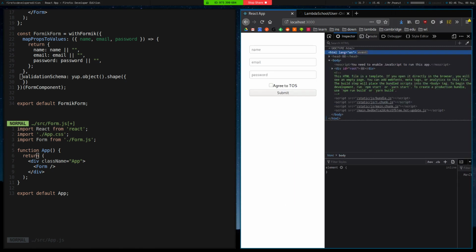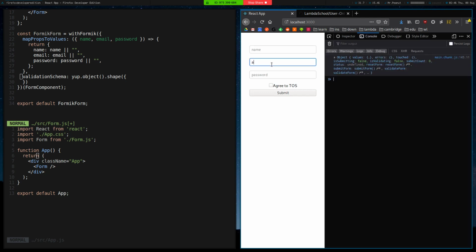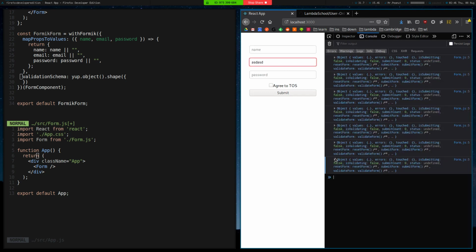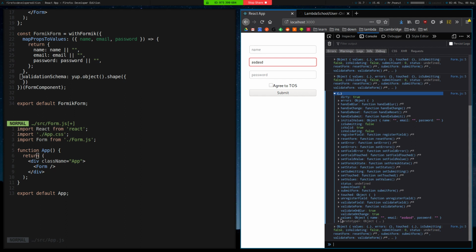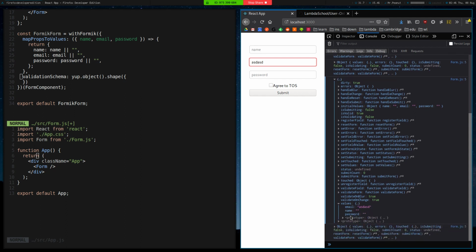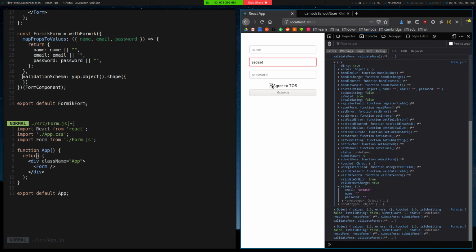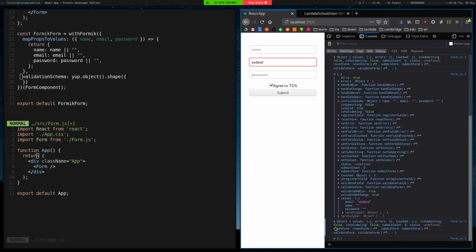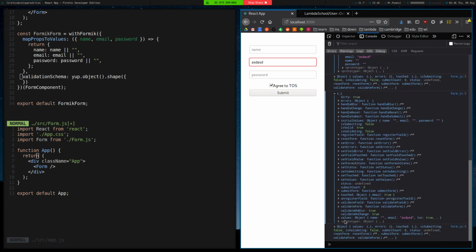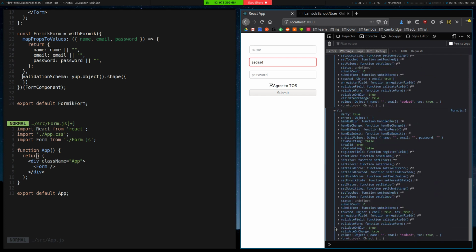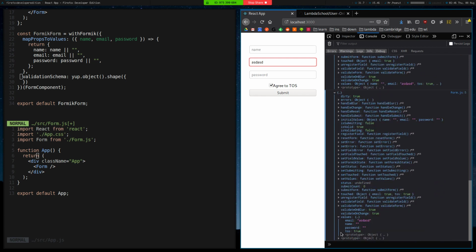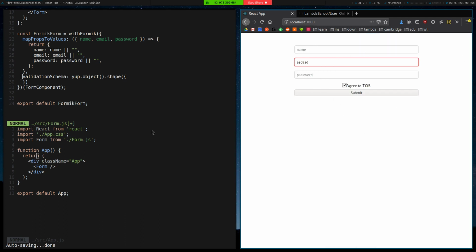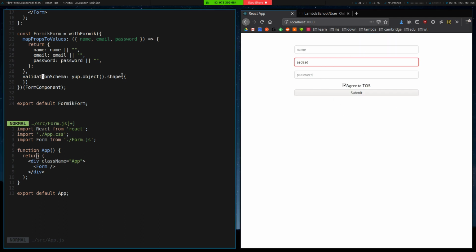So let's look in our console and let's double check that. So we see that our values are this object, and we have name, email, password. If I click this box, where are we? There we go. Now we also see terms of service in there, and we'll deal with things not showing up in there in just a minute. So we have this set up, and now let's try to validate it.